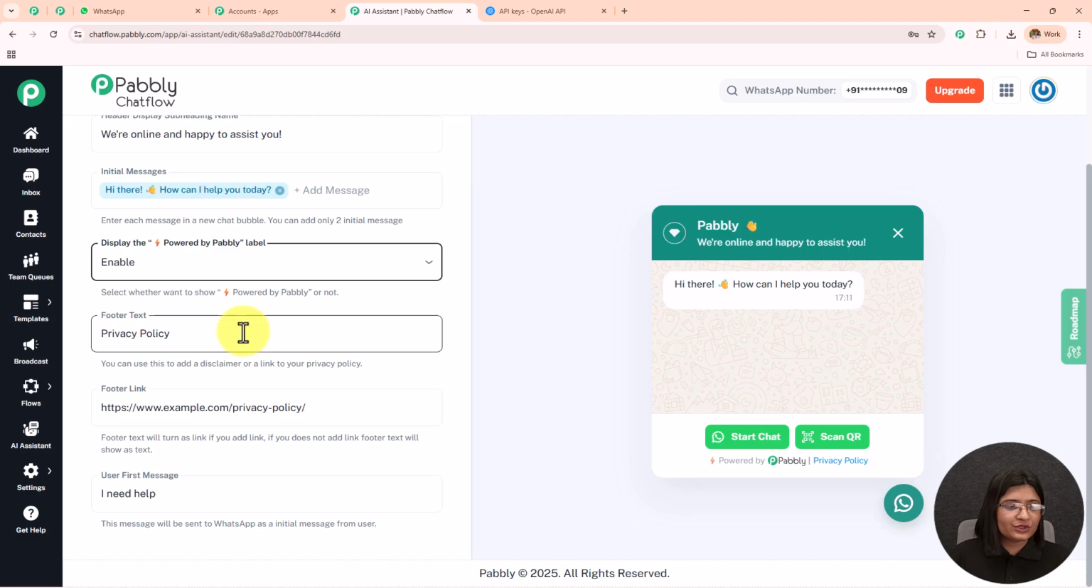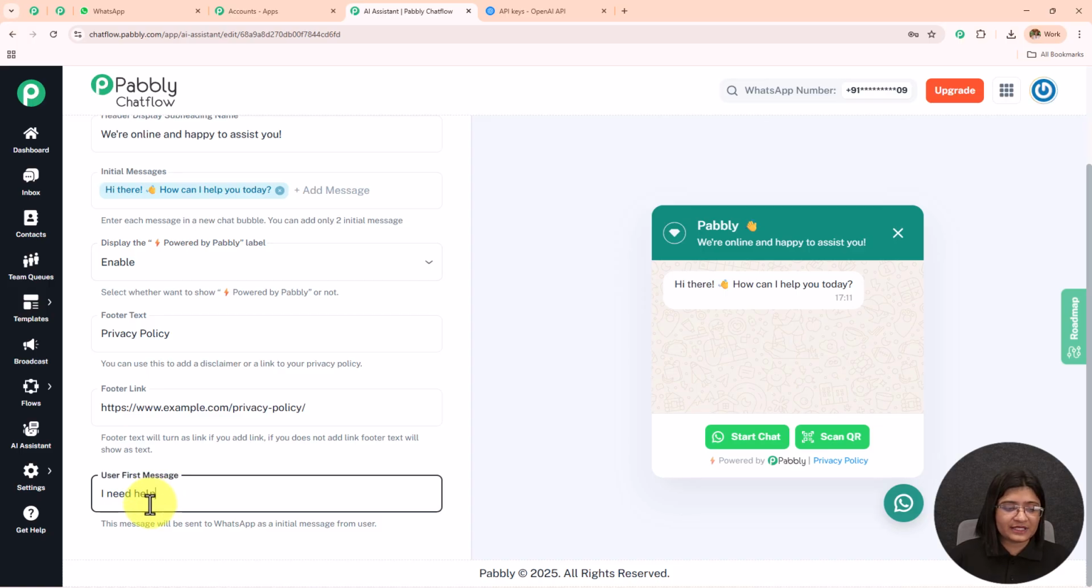Now we have this footer text. I have entered the privacy policy and the link to this privacy policy, and then the user first message. It's written: this message will be sent to WhatsApp as an initial message from user. Even if they do not enter something like I need help, even if they send hey, like I have sent the message, hey please provide the business details, even if they send messages like these, your AI agent is going to reply to them.